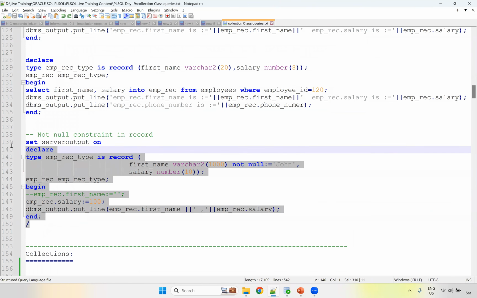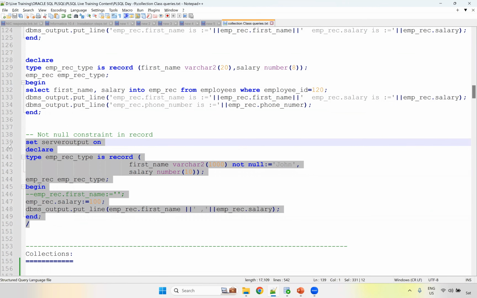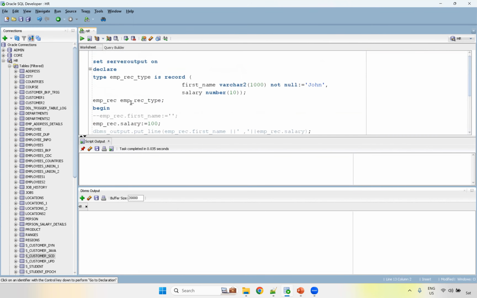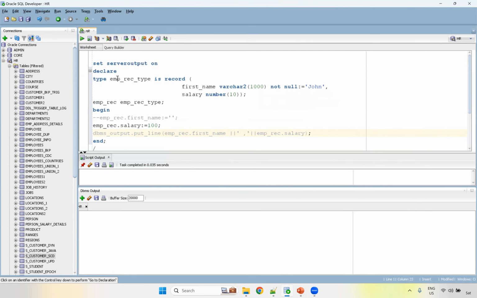This is the not null constraint. How can I use the not null constraint in PLSQL code? We know already, right? We are defining it: set serveroutput on, declare, type employee record type is record, first name VARCHAR2 as a not null data type. It will not accept null values. I'm just assigning a value, John, here, so it will not take any null values.